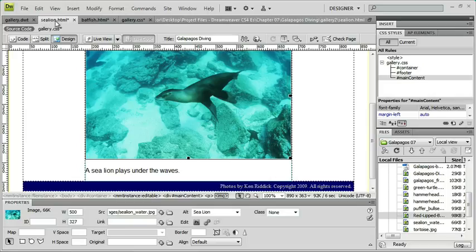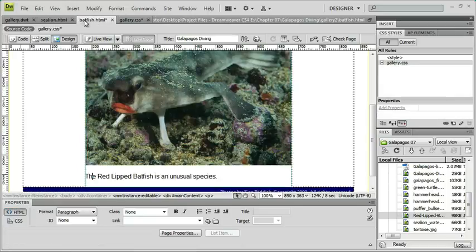So my sea lion file changed and I need to save it. My batfish file changed and I need to save it. And I need to update both of those to the web server before those changes become public. Similarly, if I have 50 pages created from that DWT file, then any change made to the template is going to change all 50 of those pages, and all 50 of them are going to need to be updated.